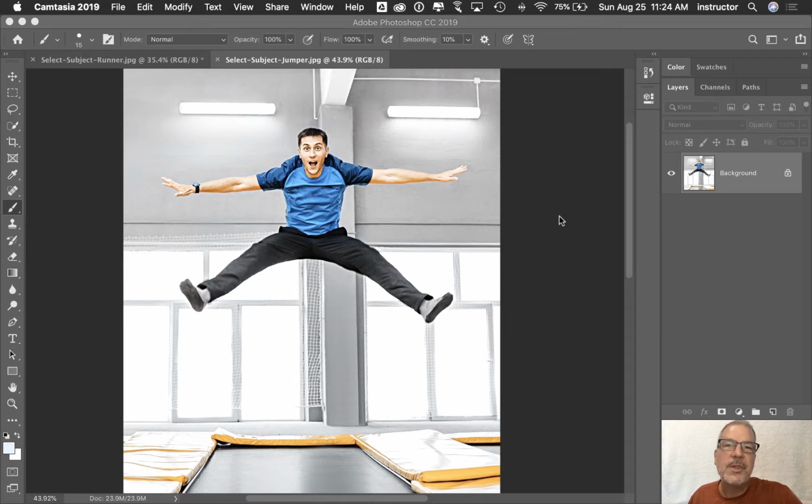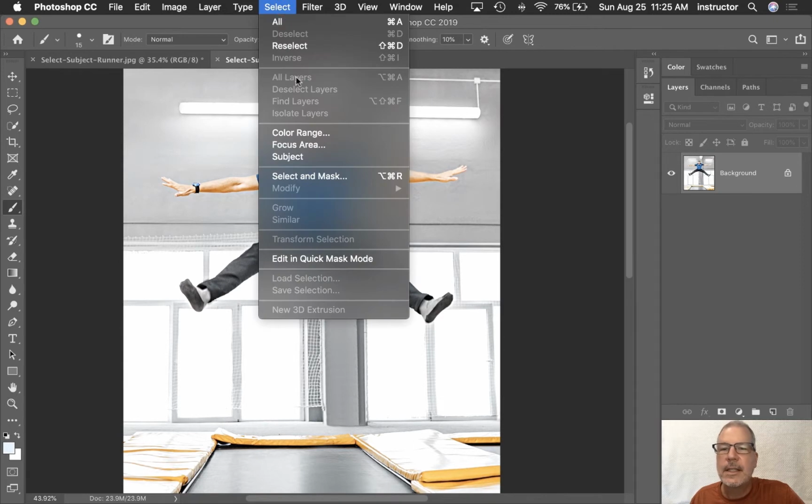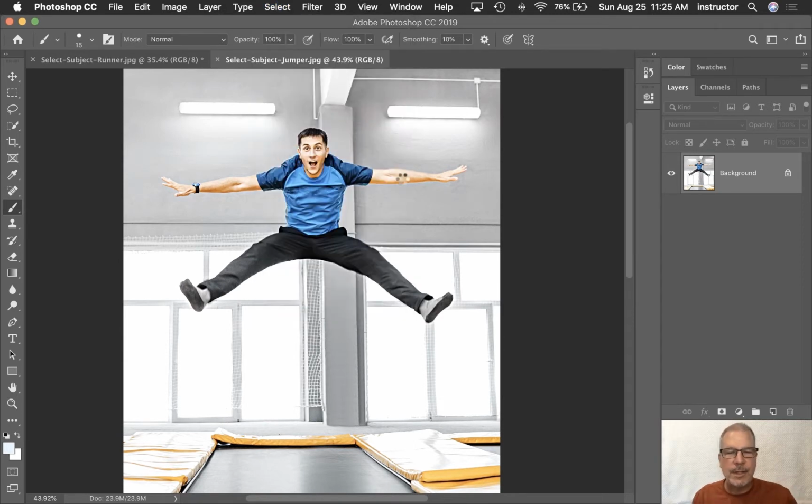Hi, this tutorial is about Select Subject. It's a relative newcomer in the Selection Tool category in Photoshop, and you'll find it up here under Select and then Subject. So all you have to do is be on the layer that you want to select the subject from, and it does the best it can. Now, a simple background like this one works pretty well. If it's a complicated background, maybe not so well.